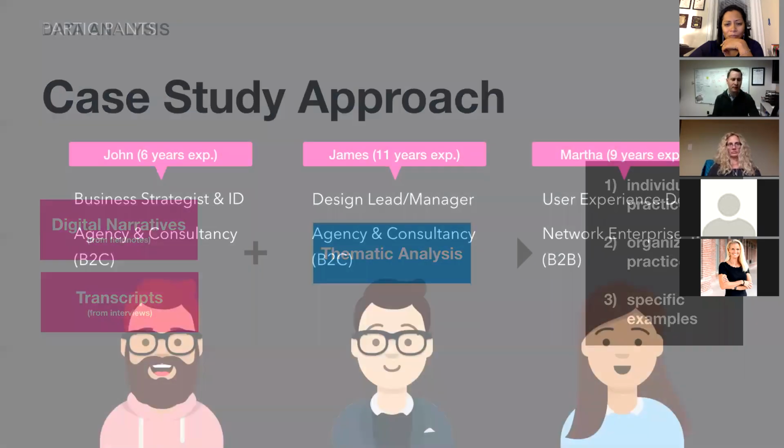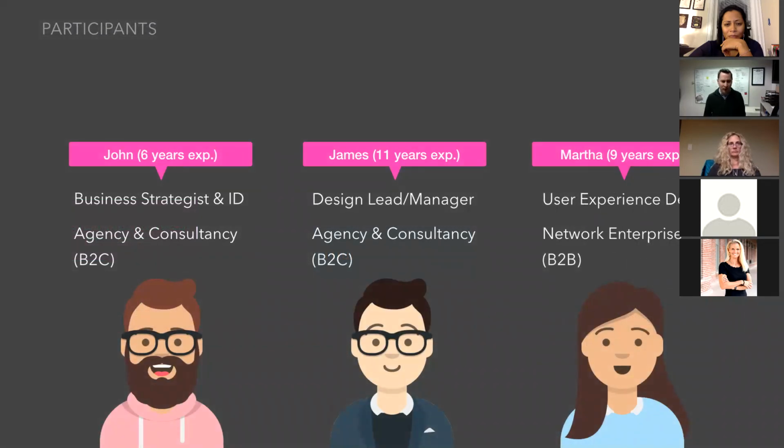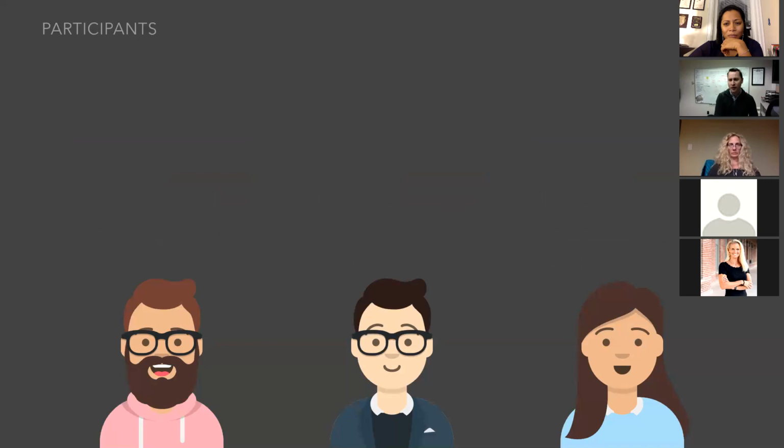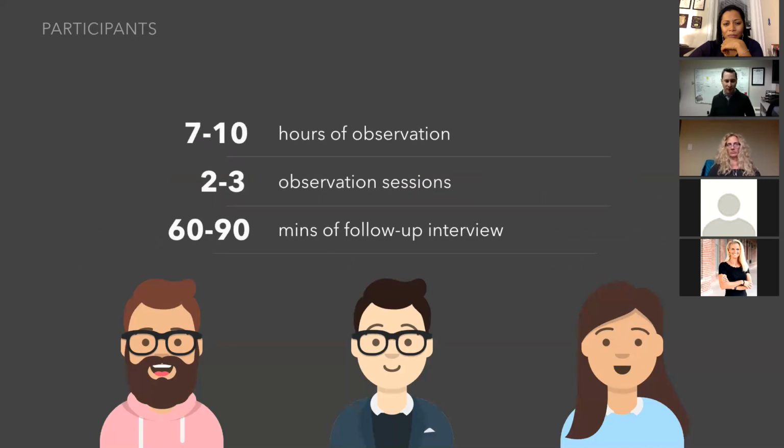So these are the 3 individuals that we observed at a range of different kinds of UX agencies and consultancies, at different levels with different kinds of purpose. You can see we have 2 business to consumer firms and 1 B2B firm. All of them were working in some kind of user experience capacity, but they did have different roles in terms of managerial responsibility. Each one of these participants we observed between 7 and 10 hours over 2 to 3 observation sessions, and then the follow-up interviews, depending on how verbose they were, were between 60 and 90 minutes.